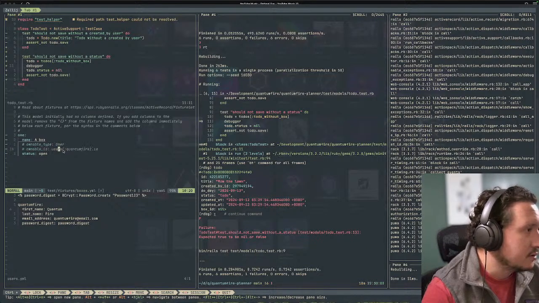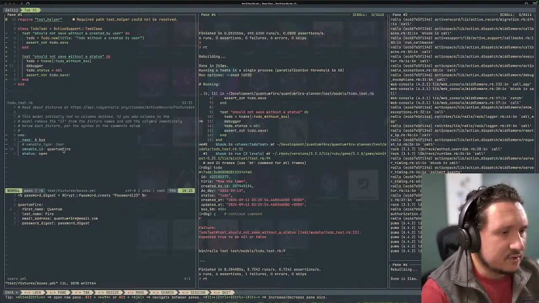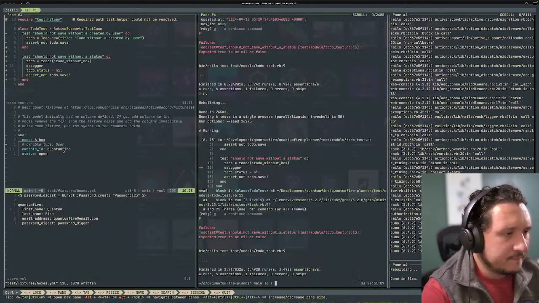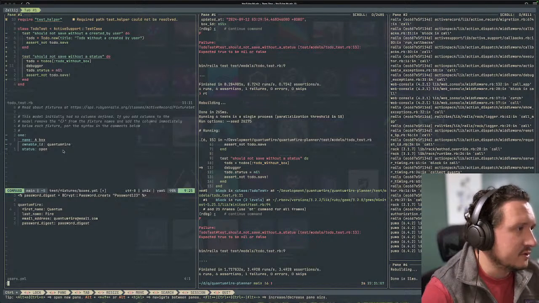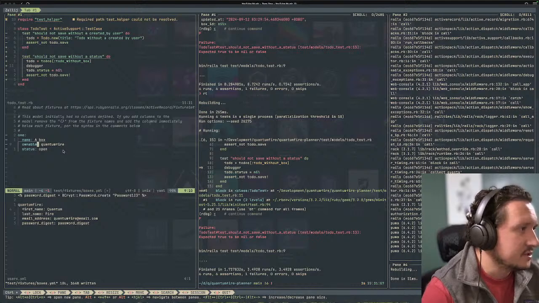Let's try this. Let's go ownable, and you know what? Let's try this. This is a polymorphic association, so I don't know if this one will work like this. Let's try it. Six assertions, one failure. We're failing on, should not save without a status. Okay, so I don't think we even need that. Let's try this now.